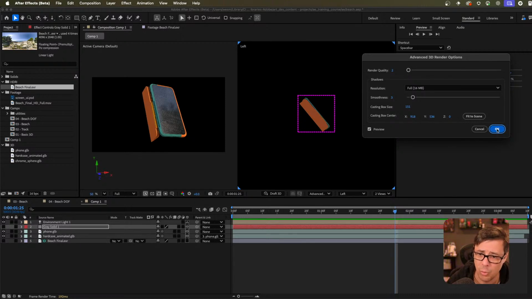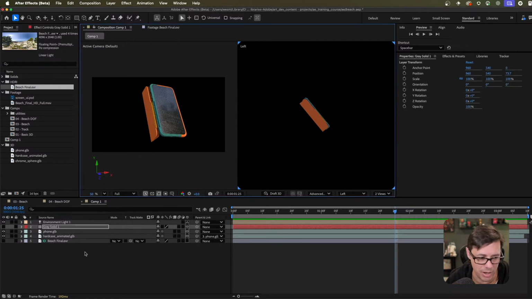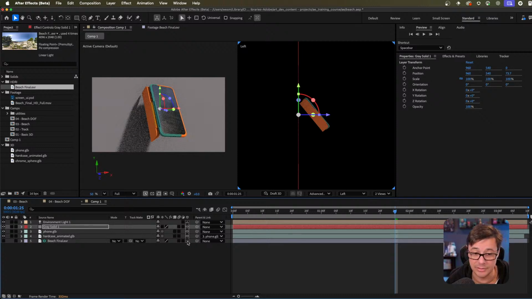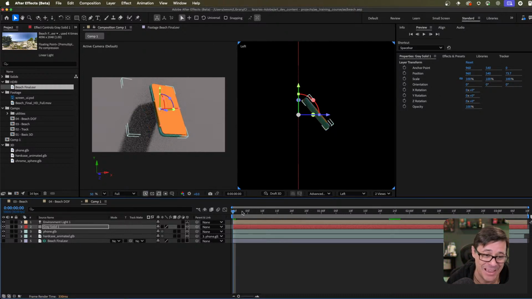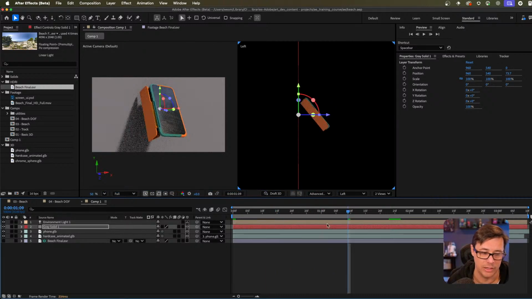One thing though, everything that's outside of this box will not cast a shadow. However, it can receive a shadow. So take note, the box is encompassing just the phone in the case. But if I turn back on my environment, it's still receiving a shadow. It's just not casting one, which is perfect. Long story short, that explanation is that we now have a really nice optimized scene for working in 3D in After Effects.